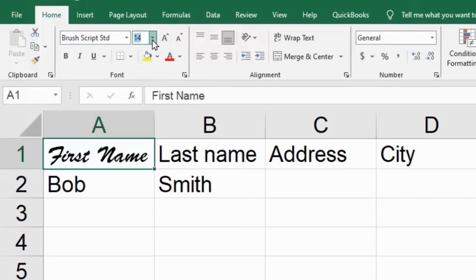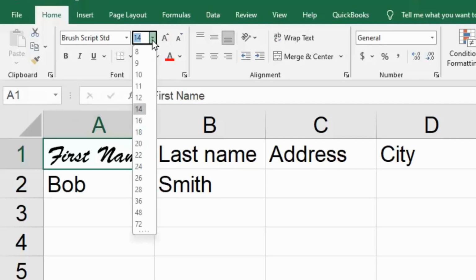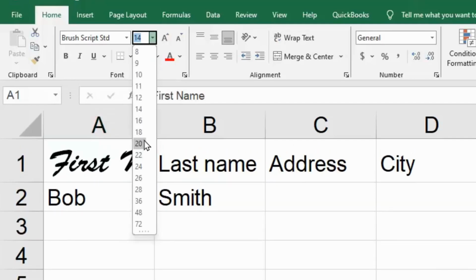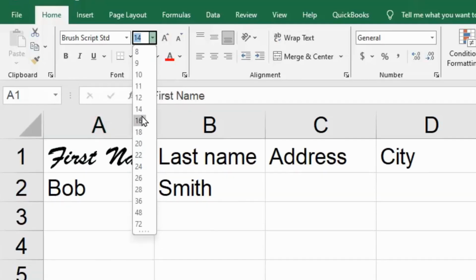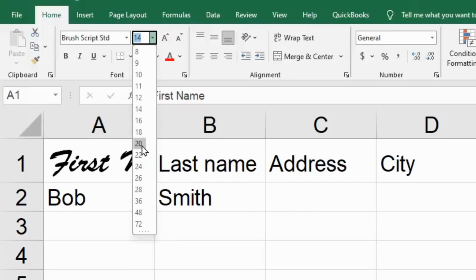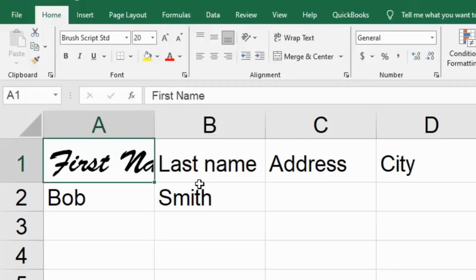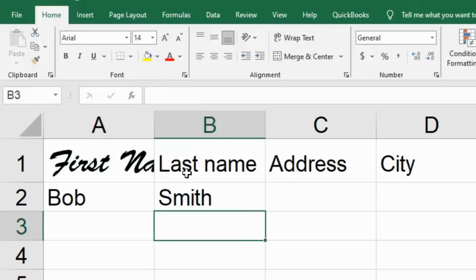To the right of it is a number. That number corresponds with the size of the font. So for example, if I want a larger font, I would just select that larger number. Now you can see that the A column is not large enough to fit the words first name. It kind of spills over to here, okay?